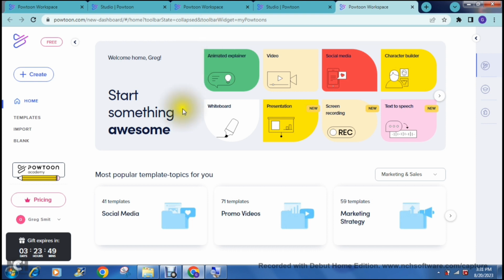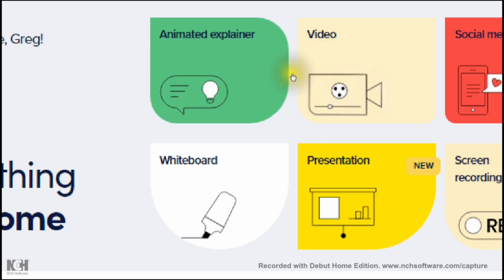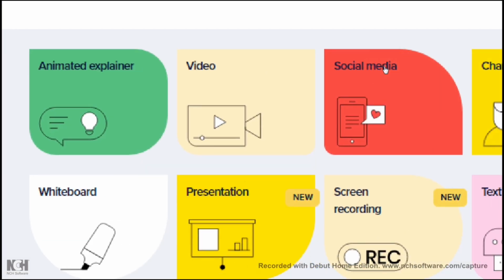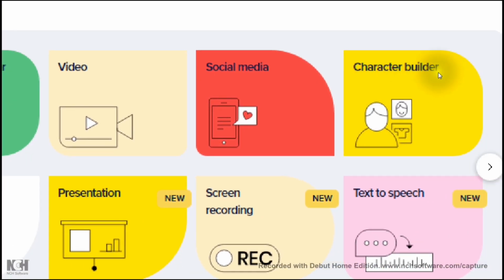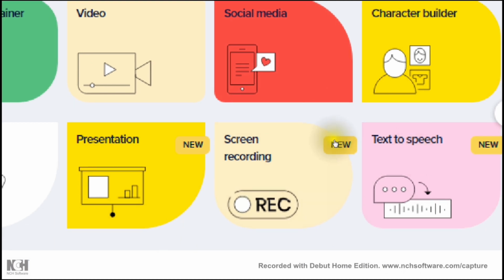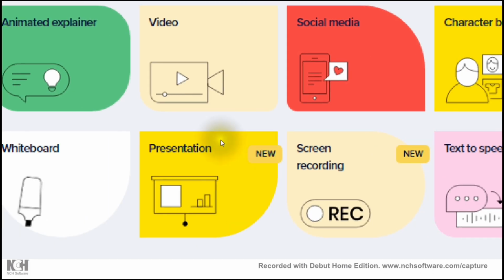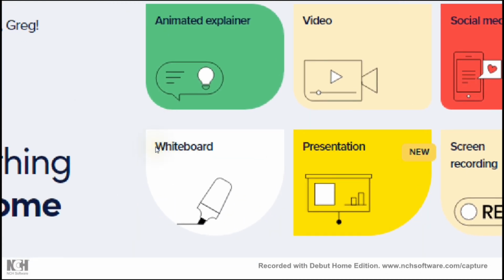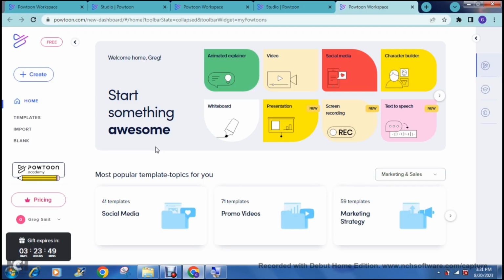Now, as you can see right up at the top over here, it allows you to choose more or less what it is that you'd like to create. So we have some animated explainers, some videos, some social medias, some character building, text to speech, screen recording, presentations, and whiteboard presentations.